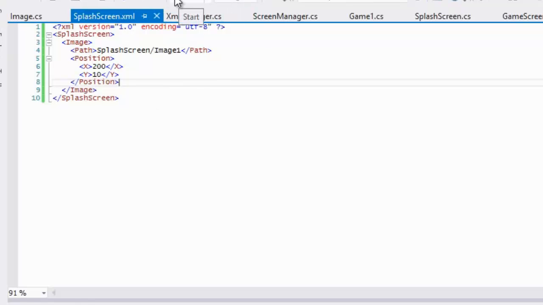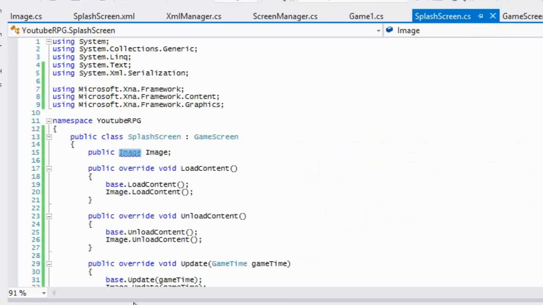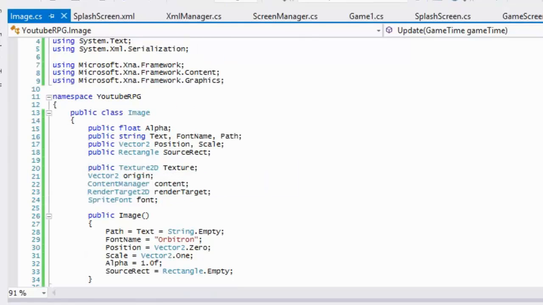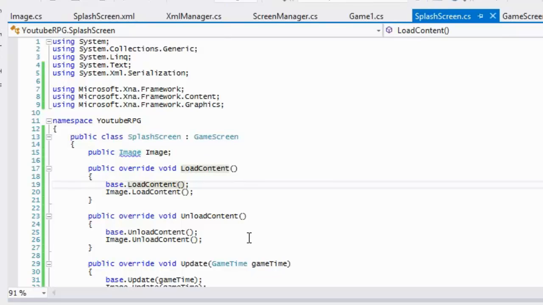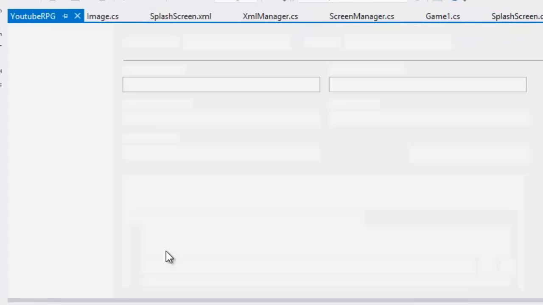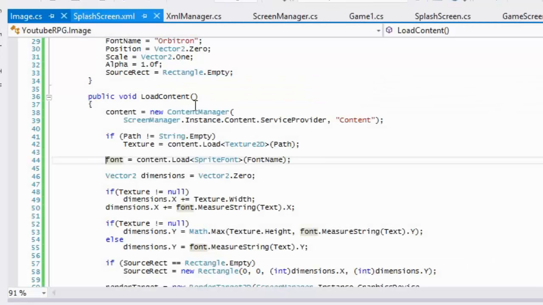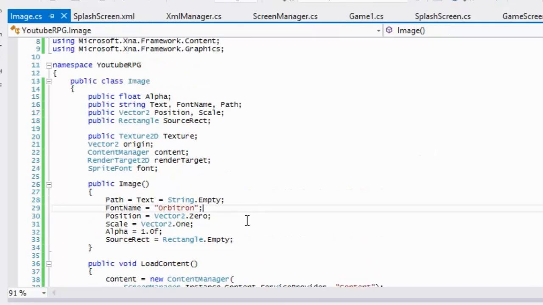So let's run this. Hopefully there's no errors, but there is an error. So it says the type or namespace could not be found. Is it doing this stupid thing again? Hold on one second. Okay, so I solved that error. If you guys get anything like that, I just set my startup object to YouTube program, before it was set to not set. I don't know why my XNA project is doing that. Never really happened to me before.